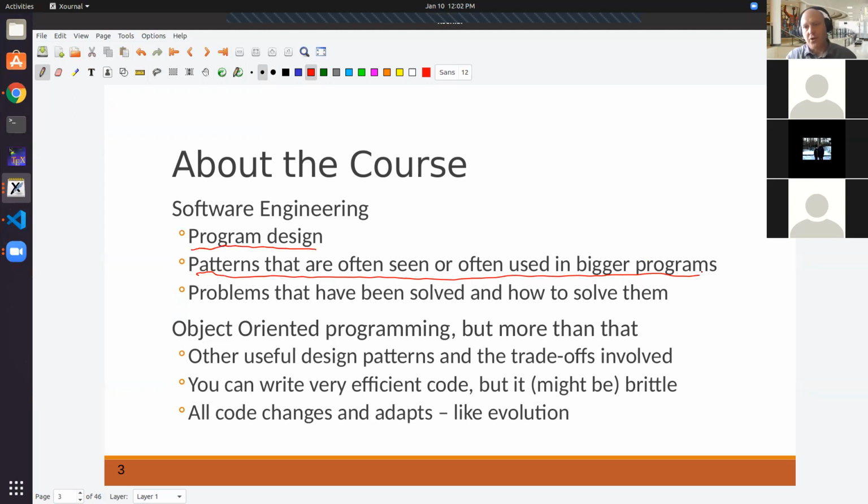So we want to have a strong foundation of how to structure your programs before we get to the higher level design patterns. All right, so we're going to talk about object-oriented programming. Most of it will be object-oriented programming, but we'll also look at some useful design patterns and the trade-offs involved. Just an introduction to design patterns, basically.